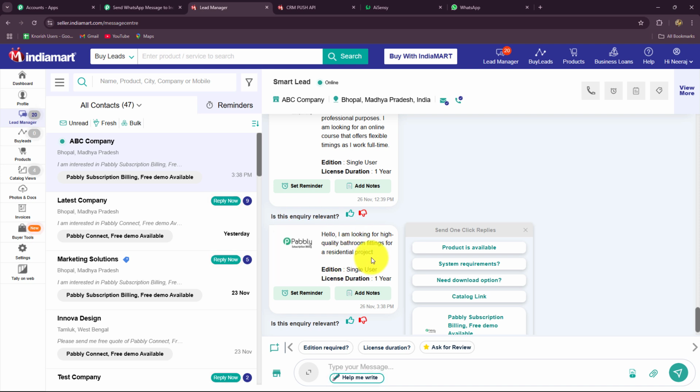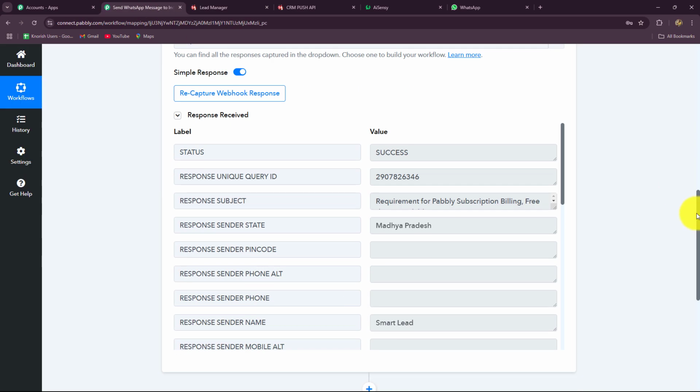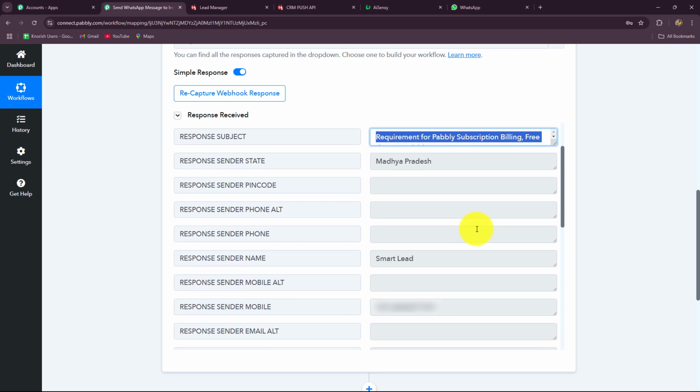As we have received this lead and the inquiry, let's go and check whether the response of this lead is captured inside Pabbly Connect. And yes, here the response is already captured. So in the response, we have received each and every detail. Let's start reading them one by one. First of all, we have the status of the lead, that is success. Then we have a unique query ID, which is going to be unique for each and every new lead. Then we have a default subject.